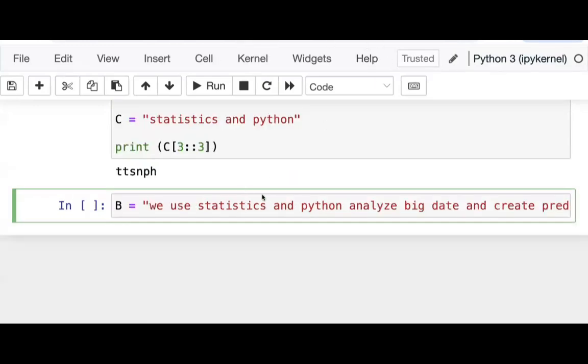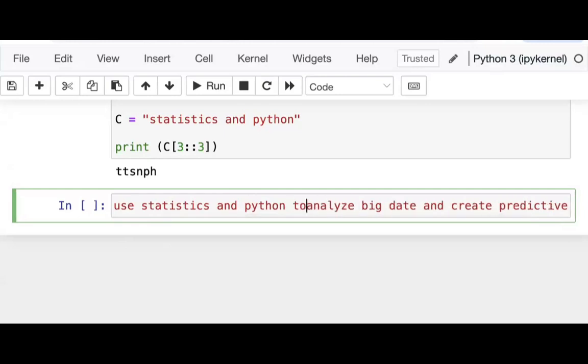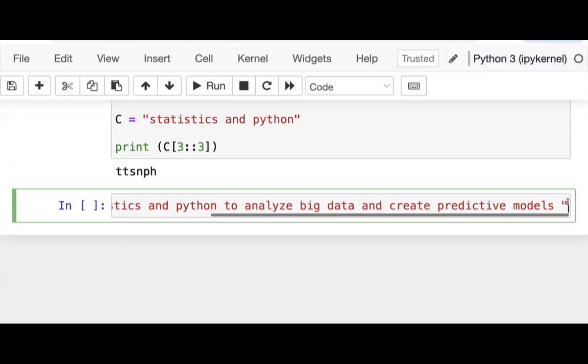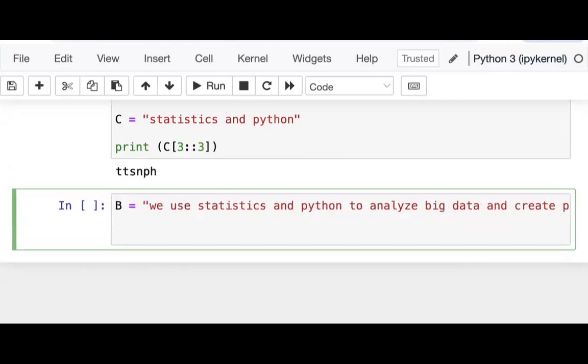Okay, let's play around with that and see what we can get from indexing and slicing. Say you have this data stored in this variable B: We use statistics and Python to analyze big data and create predictive models. So this is a string that was stored in that variable, and we want to extract some part of this data. We don't want everything at the output.